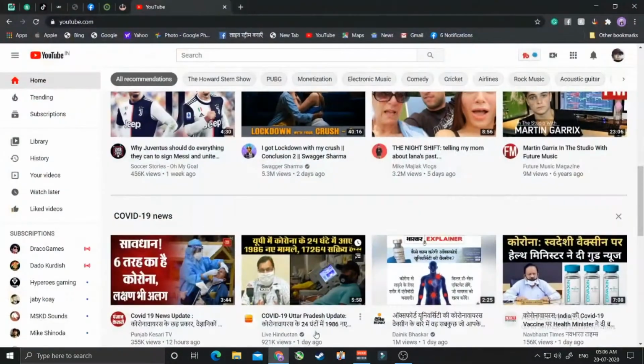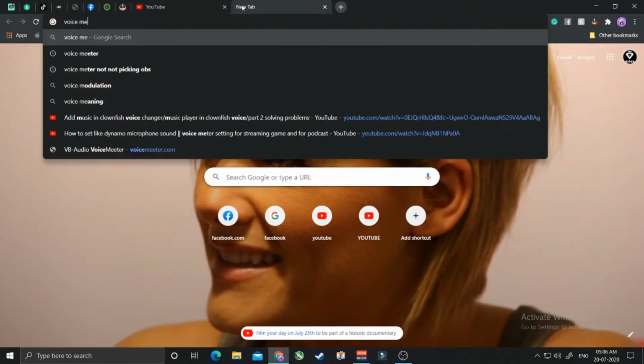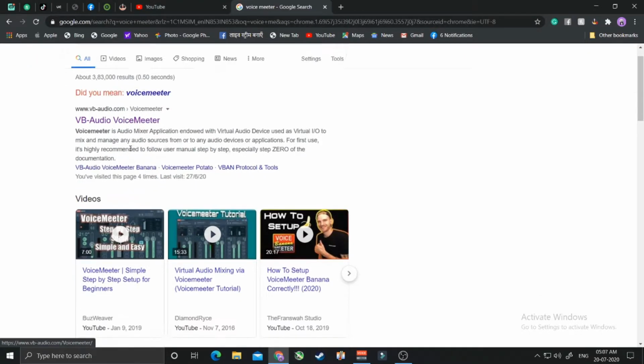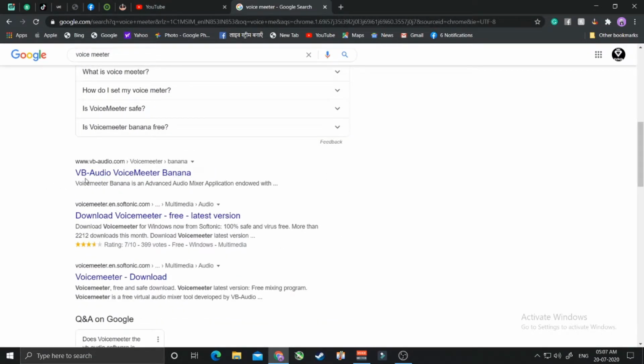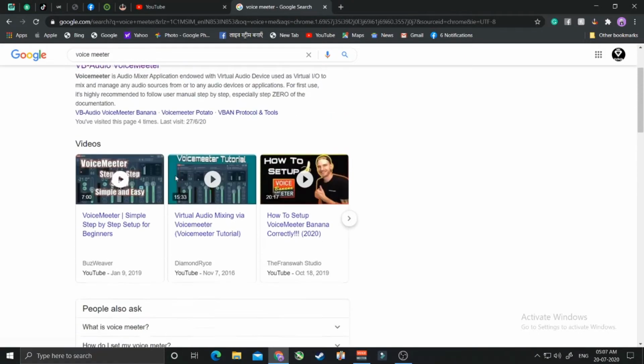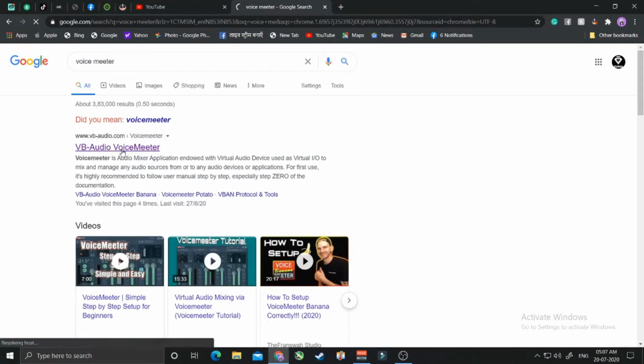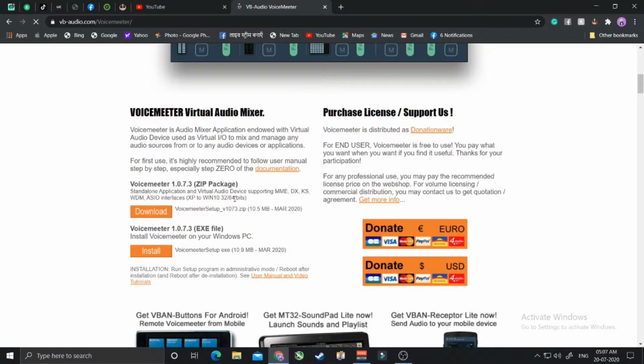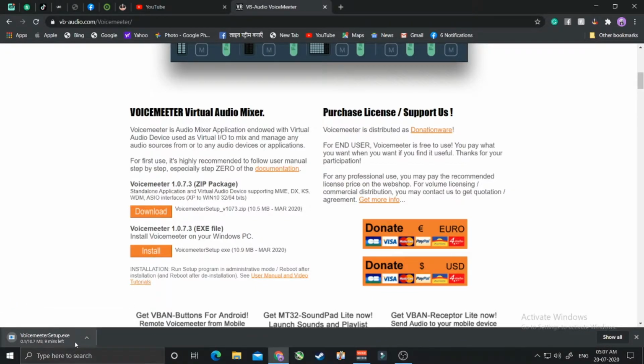First, you go to Chrome and type voice meter. I'll put the link in the description. Click on the first one. You can see VB-Audio Voicemeeter Banana here, but I'm not using that. This is the simple one, the first one. Just click here and scroll down. You need to install the second one. Click on install. It's only 10 MB. I already installed it.